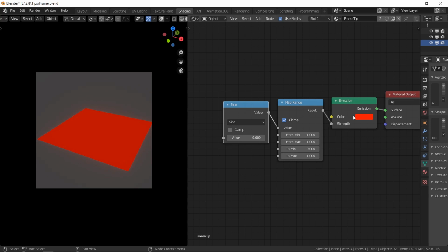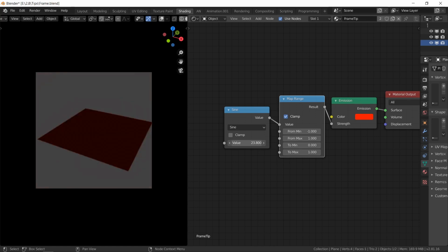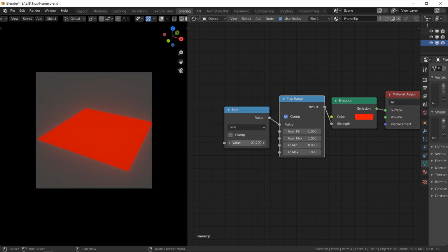So here is a plane which has a simple emission shader on it, and I've plugged in a sine math node which basically goes from -1 to 1, and I've remapped it to 0 to 1 and plugged into the strength of the emission node. Now if you scrub through this value, you will see that you are getting this pulsating effect due to the sine node basically. And so we have to animate this value.